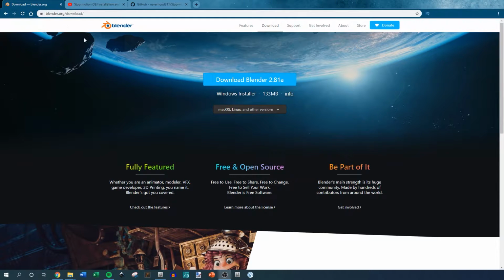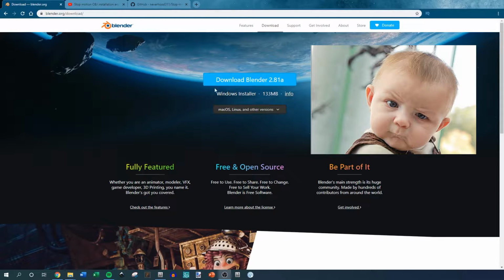You're then going to go to blender.org, and you're going to download Blender. It's free to use, and it's just a renderer / open source CAD. It's exactly what it is, open source CAD.